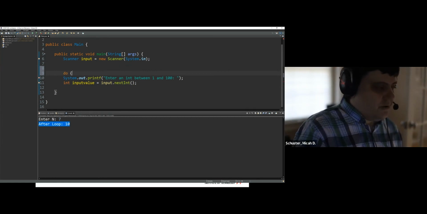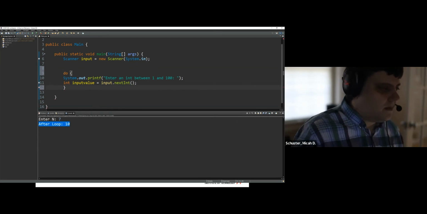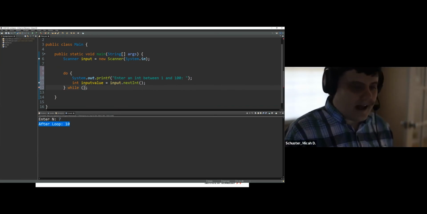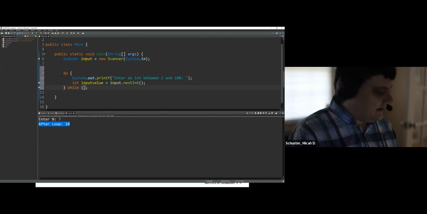So I'll start with the do, and I'll put my bracket. And I'm going to put this stuff in between. So I have stuff here. And I'm going to say while. And I don't want to forget the semicolon at the end. So I sort of have my outline. Yeah, I already put a couple lines in here, but that's because I had already written them. And then I'll put my condition in.